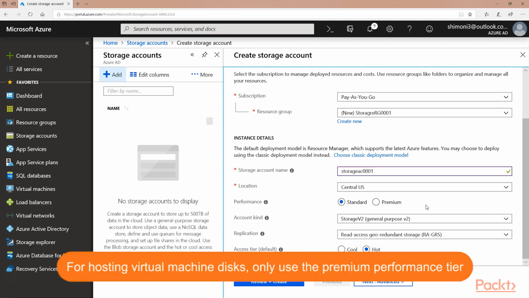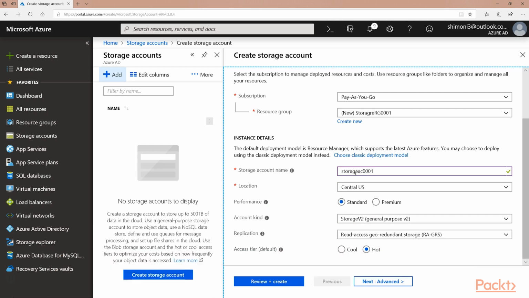Note, for hosting virtual machine disks, only use the premium performance tier. To start the deployment, I will click on Review plus Create.